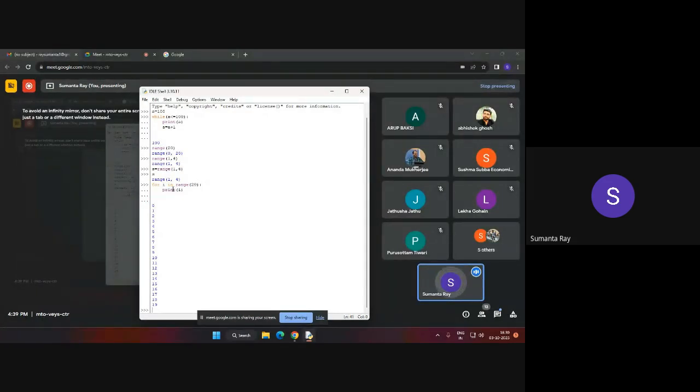If you consider this program segment associated with for, here first I take the initial value. The initial value is 0. The condition has been implemented here, that is less than 20. i is less than 20.